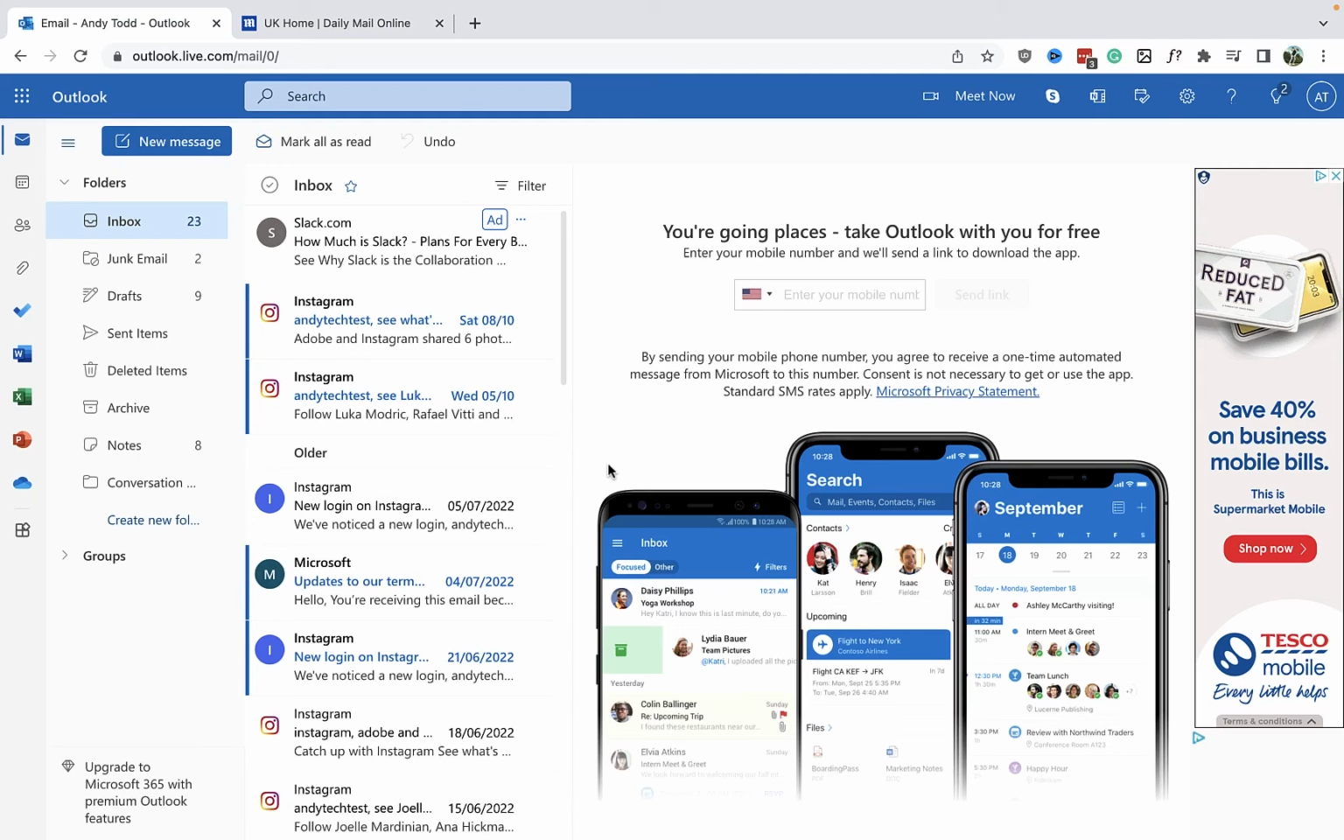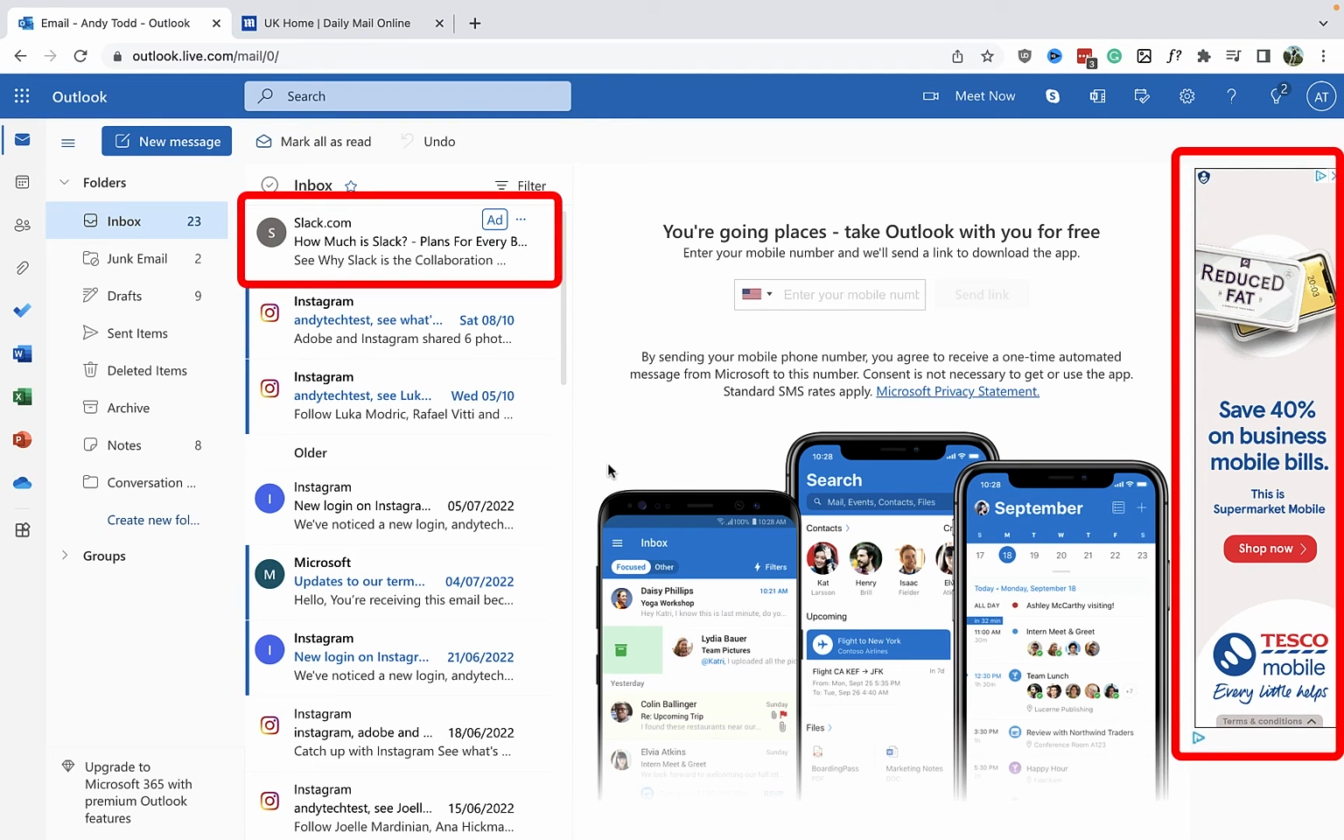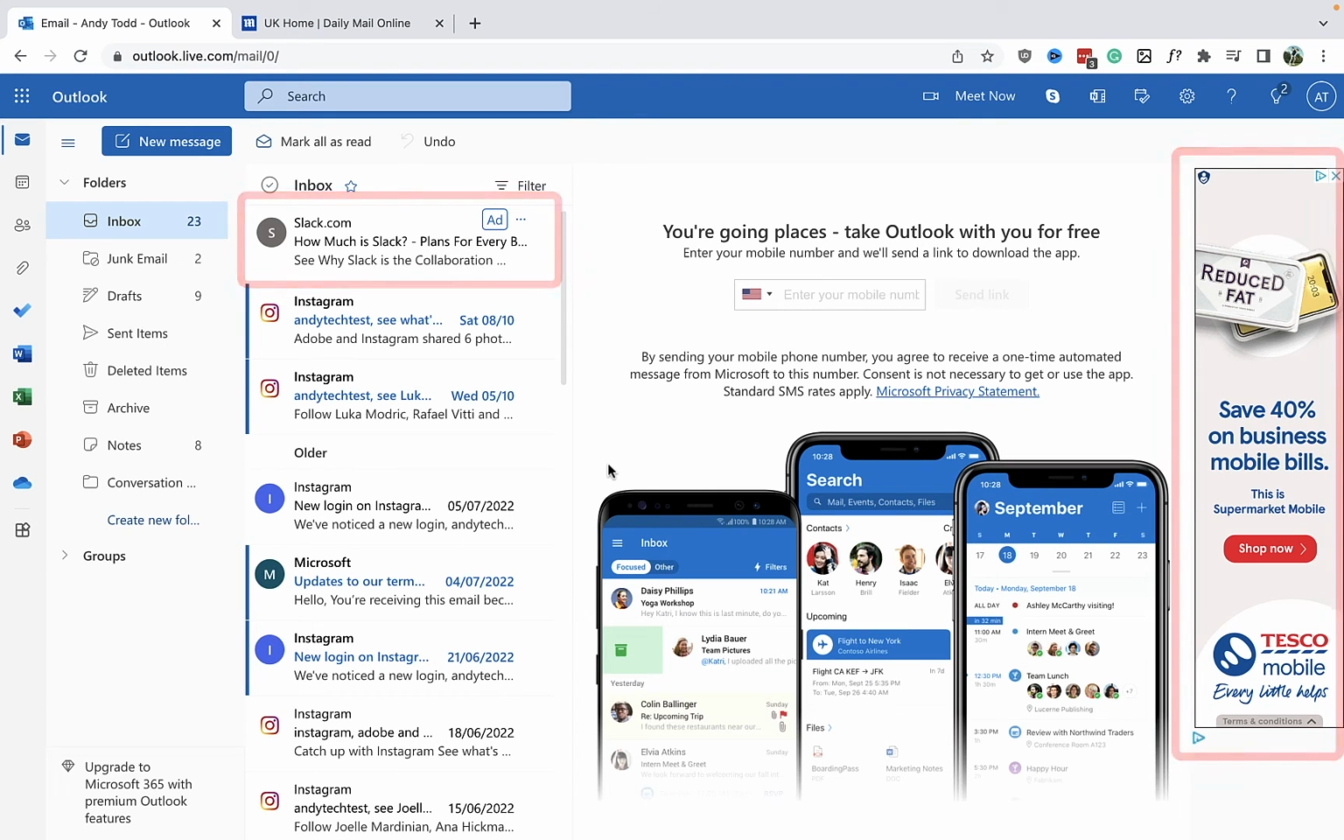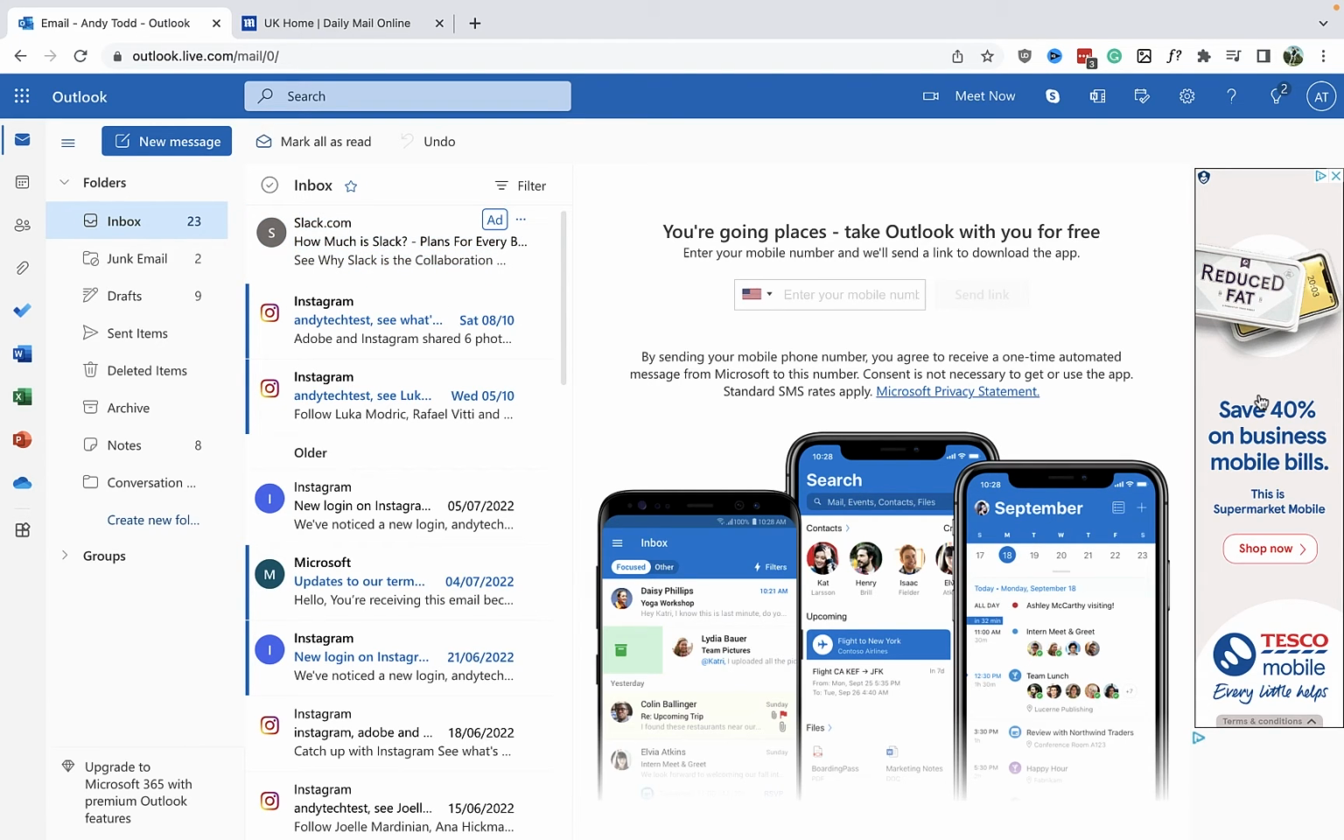In this video, I'm going to show you how to remove these really annoying adverts from Outlook, Hotmail, or Live. Now you'll see I've got one at the top here, which has actually been clicked on, so it's no longer marked as an unread advert, but it looks very much like unread emails normally, and it sits just at the top here, and we have an advert on the right hand side.